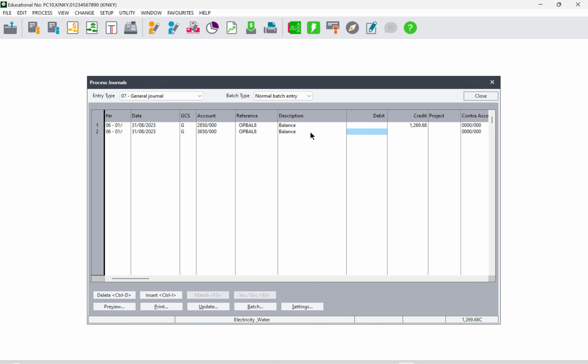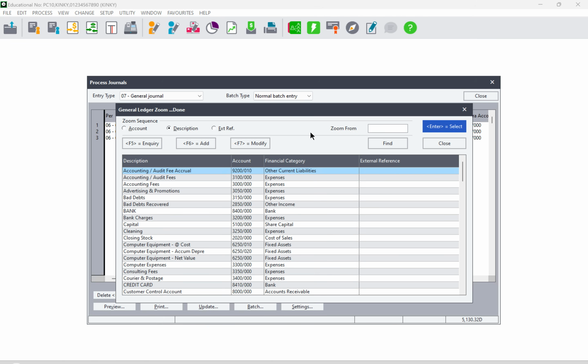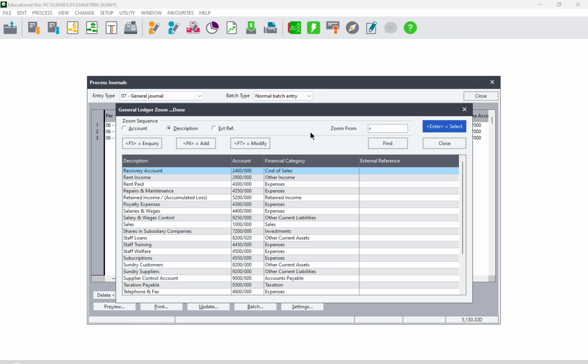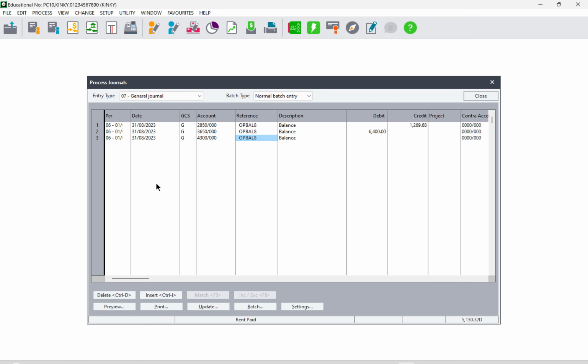And then what type of account is electricity and water? It is an expense, so it's increased on the debit side. So I'm going to put it on the debit side there. Going to the next line, I have the rent paid. Then I've got the rent paid there. It is an expense again. It goes to the debit side.